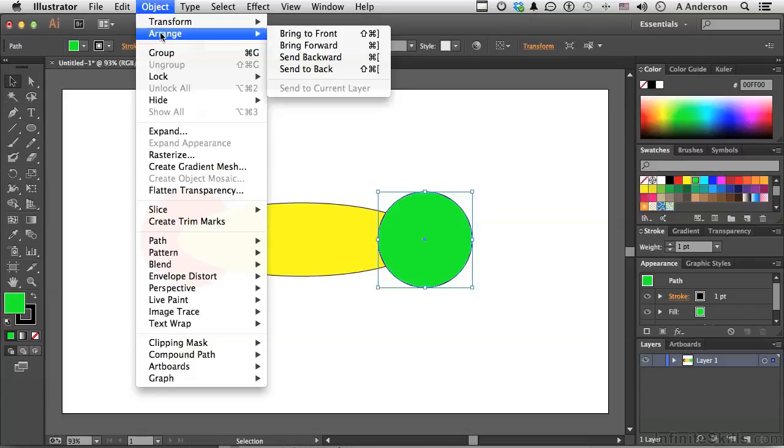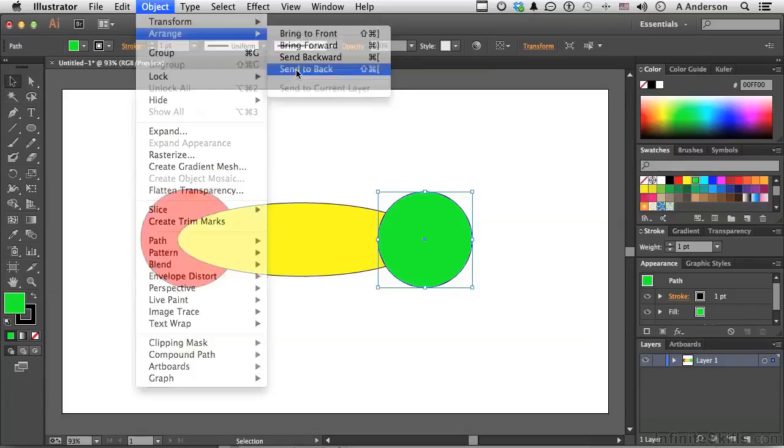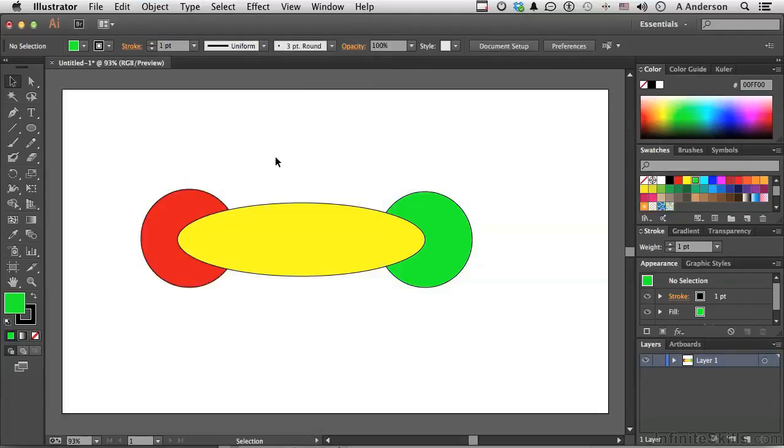Now, what I want to do is send that green one to the back. So I'm going to select right here. And so I wind up, after doing that extra step, with what I want. Now, if I draw something else, say I want something underneath this again, I come over here and I do the same thing.